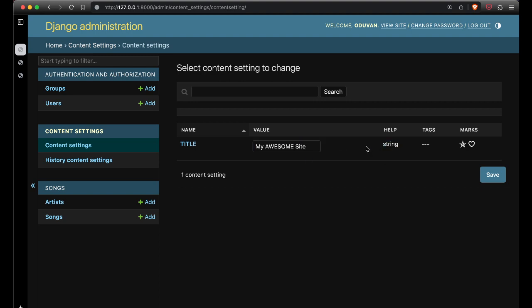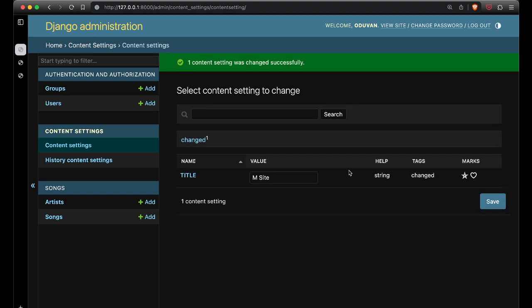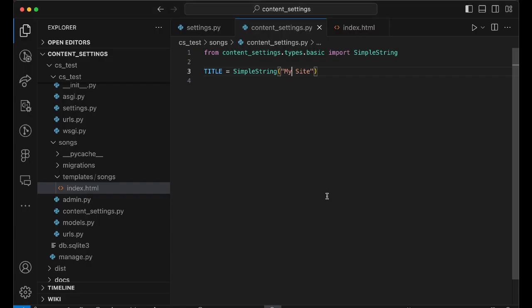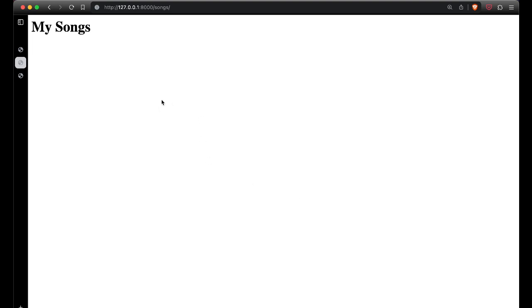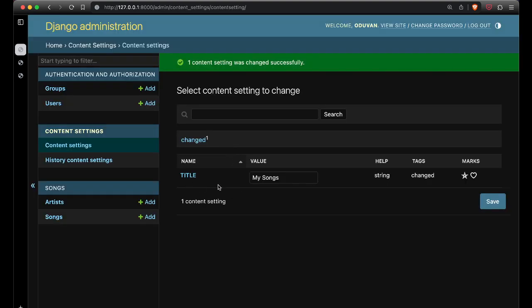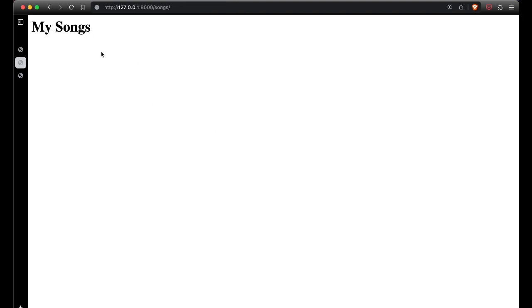Also, this explains that this is actually a string. So let's go and change it here right now. And now we have my site or my songs. Okay, so since your variable is part of Django, when you release the project you will be able to change variables in the Django admin, and they will be reflected on your site. So that's it.